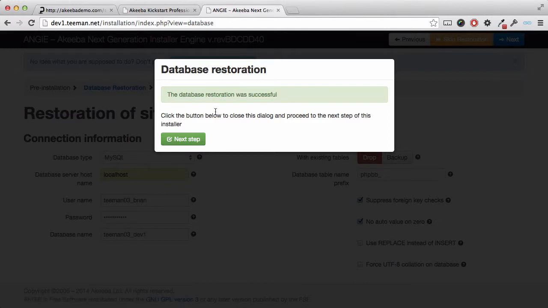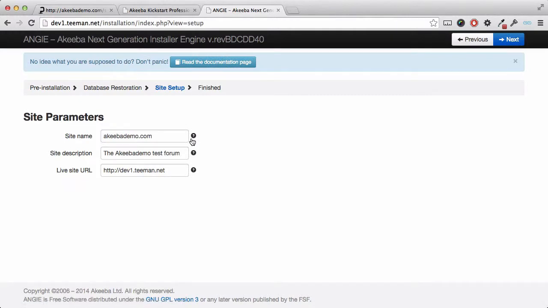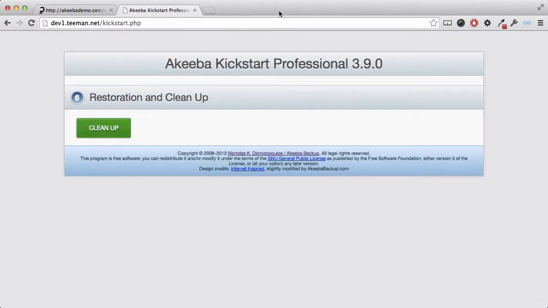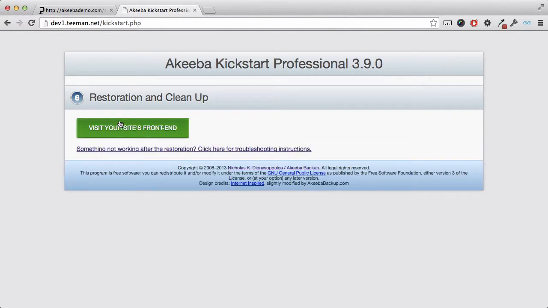The database has now been restored, and we can click Next to continue. The next screen allows you to change some of the site parameters, and this will depend on the type of site you are restoring. When you are satisfied, click Next to continue. If you read these instructions, you will see that we need to close this tab and return to the Akeeba Kickstart program and click on Cleanup. This will remove the kickstart.php file and that big backup archive from our new web server.